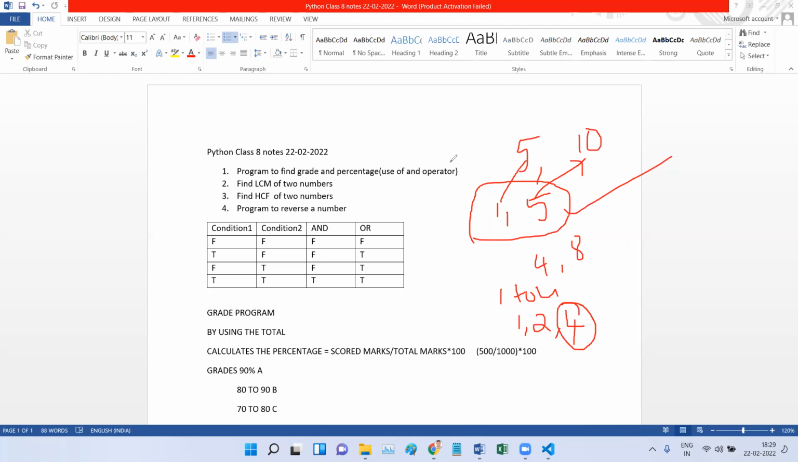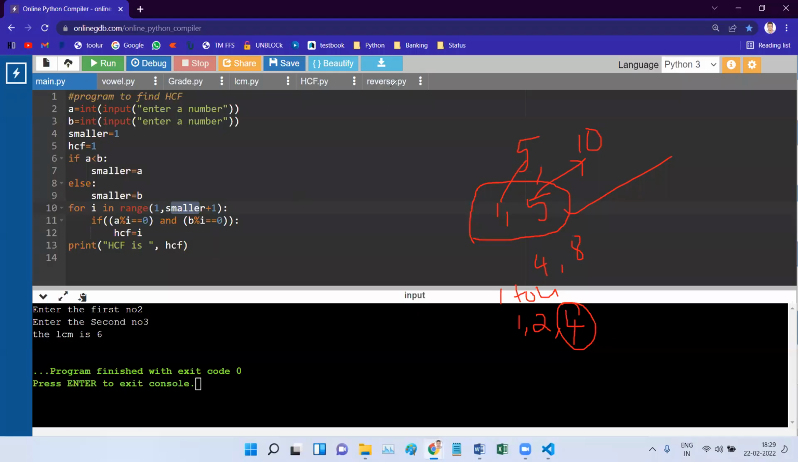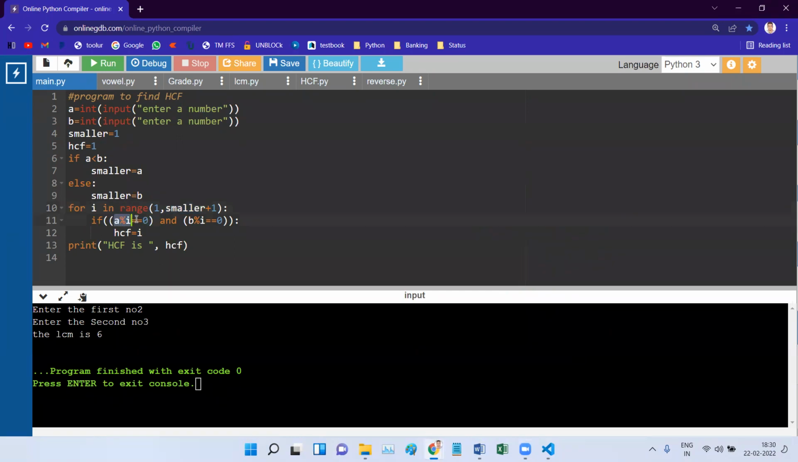So to implement this, we start from 1 and go till the smaller number. Then I am checking, as in the previous logic, whether A is divisible by I and also B is divisible by I. If it is divisible, then I store that I in HCF. Simple. That is called the highest common factor of both the numbers. I hope this is clear. Then I am just printing this.